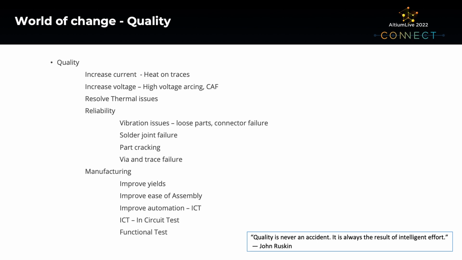So quality is never an accident. It's always a result of intelligent effort. It's a quote by John Ruskin.